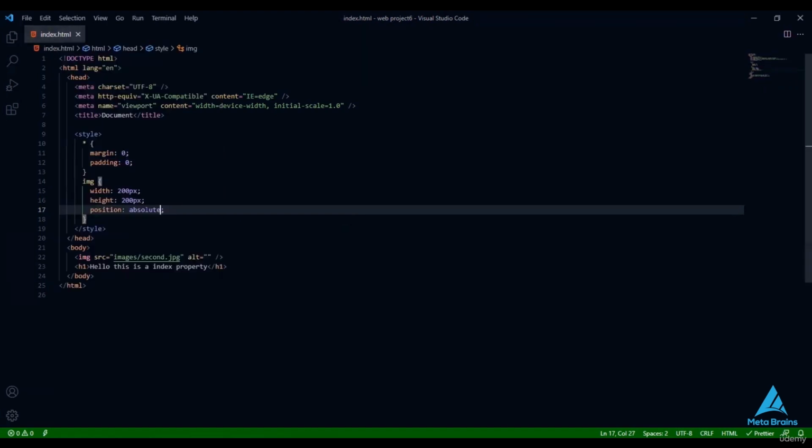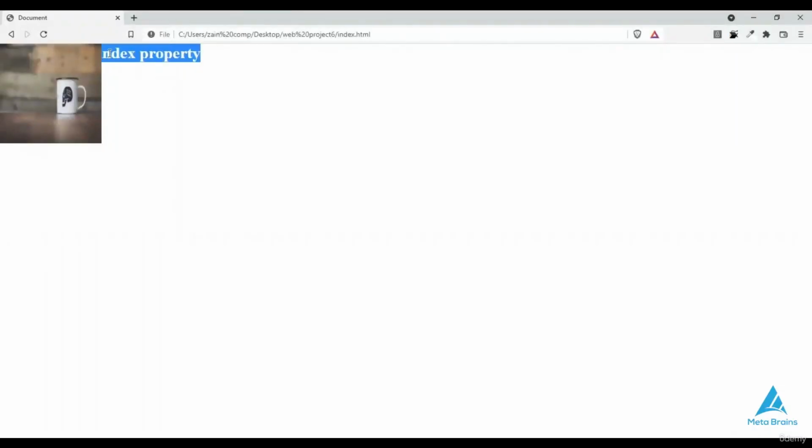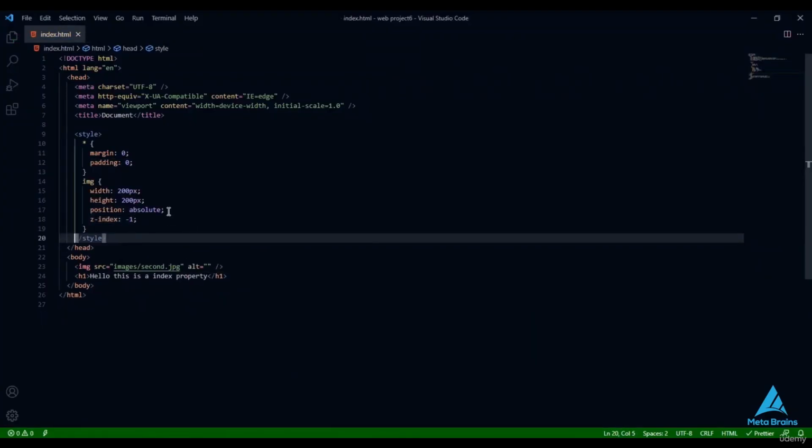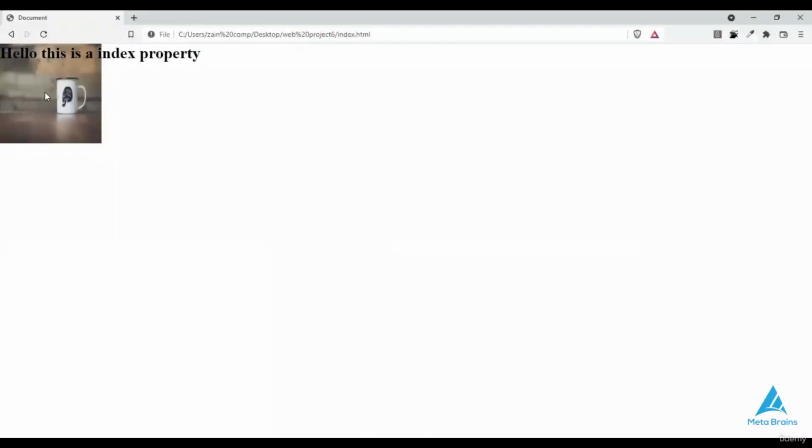Let's check the results in the browser, and as you can see, the text is hidden behind the image, so I'll use the z-index property to solve this issue. I go back and write z-index -1. I refresh the page, and as you can see, the text is now appearing on top of the image. Alright, so that's how you can use this property for overlapping texts. And now on to the next lecture.